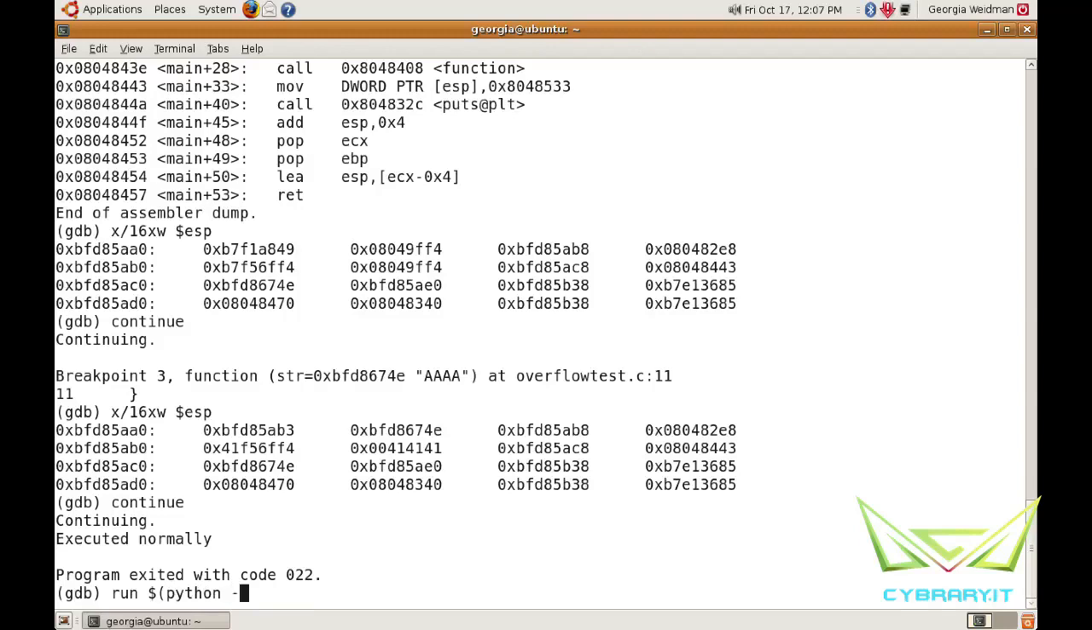So let's do python -c to tell it to run a command. Open single quotes, and I want to print double quotes A times 9 plus double quotes around B times 4, so that's A. So our 41s times 9 for our padding, and then B, which will be the next number in hex, which is 42. Again, you can look at an ASCII chart for that if you are not familiar with these. And so 4 B's is going to be overwriting our return address here.